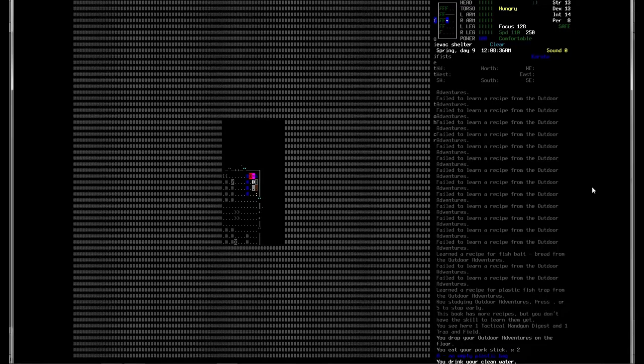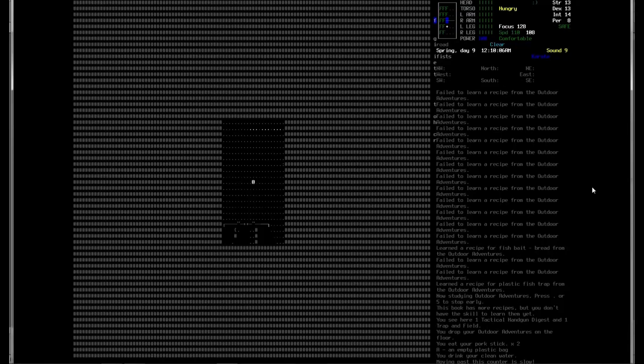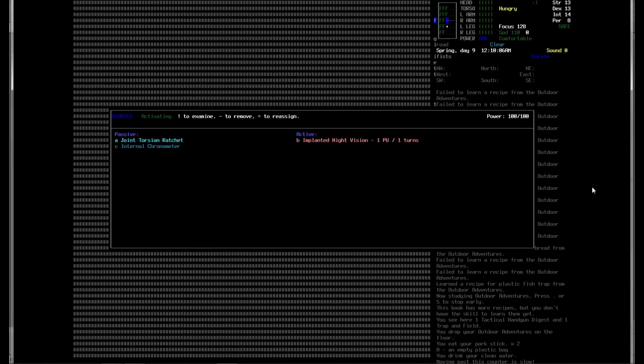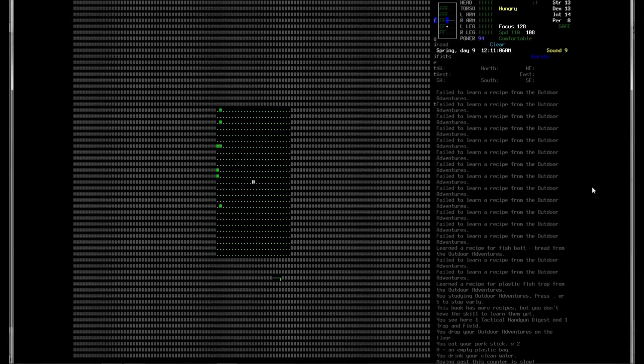So I actually have power storage on my character. If I press lowercase p, you can see that I have a joint torsion ratchet, which will generate power as I walk, an internal chronometer so I don't need any watches, and implanted night vision. I'll just turn that on right now so you can see what it looks like. It's really cool.